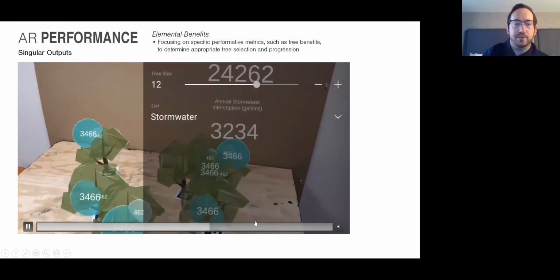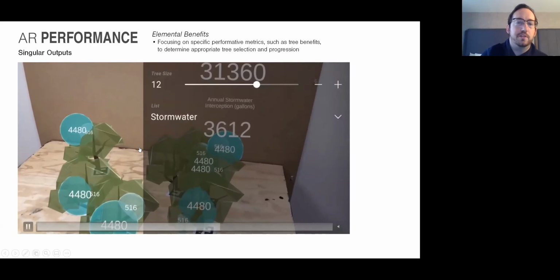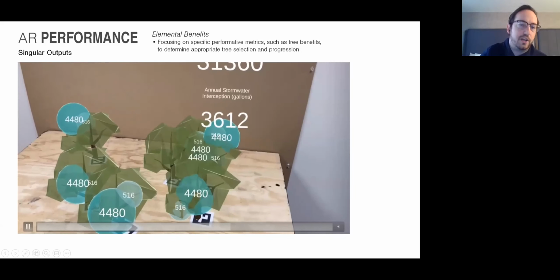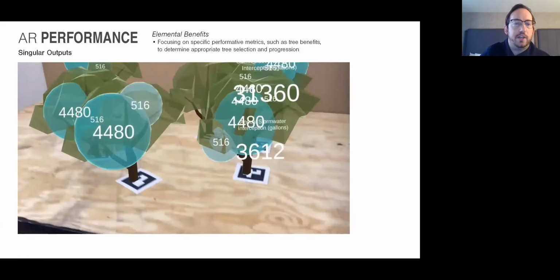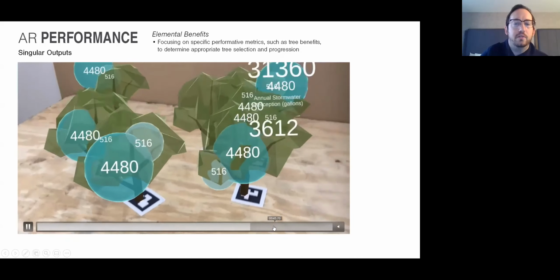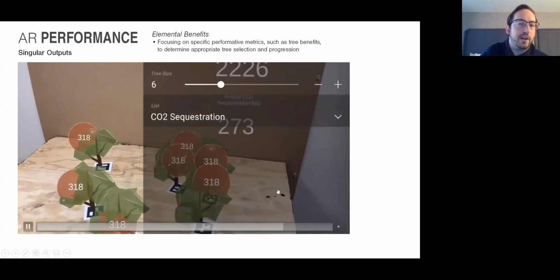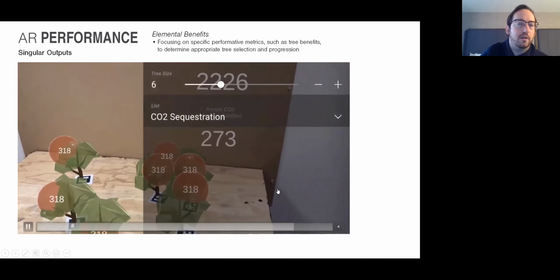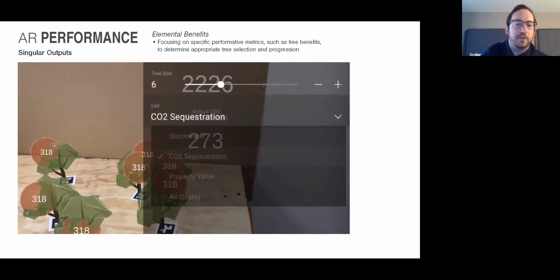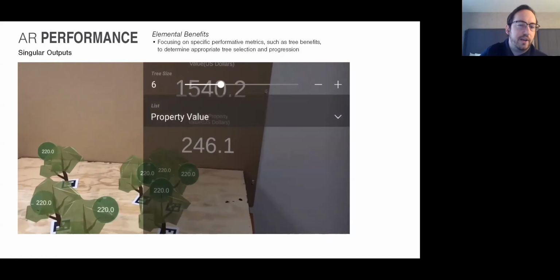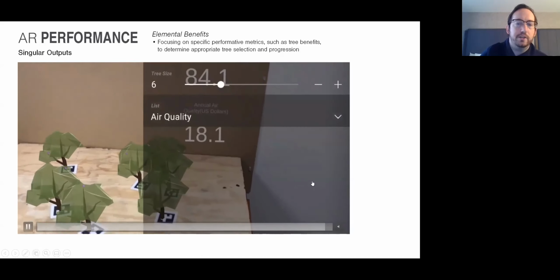what's great is once you place those trees based off those markers, then you can start to move sliders to change their size or their age and see how those benefits change as well. You can start to change the type of benefits, so whether it's stormwater, CO2 sequestration, we have property value, and also air quality.